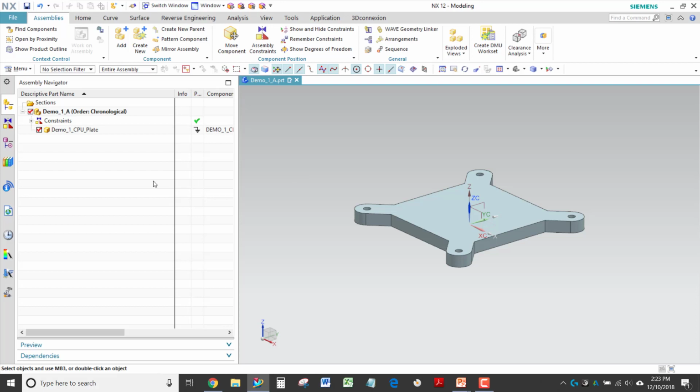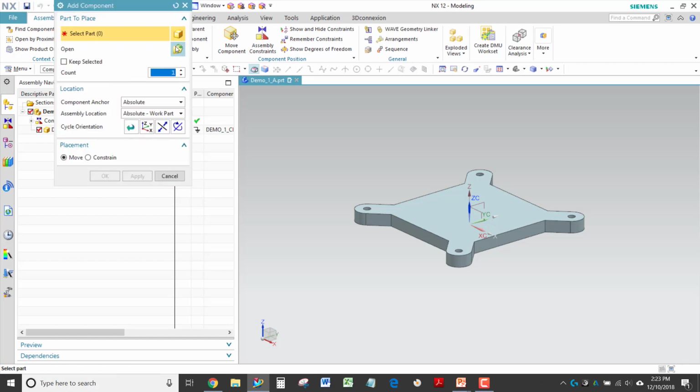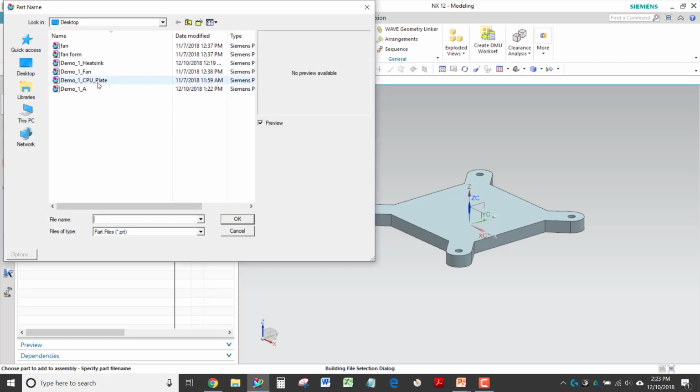So next we're going to be adding the heatsink component. I'm going to do the same thing. I'm going to add a component. I'm going to browse to my desktop, and I'm going to add the heatsink. And here you can see a preview of your part to make sure you've selected the correct part.